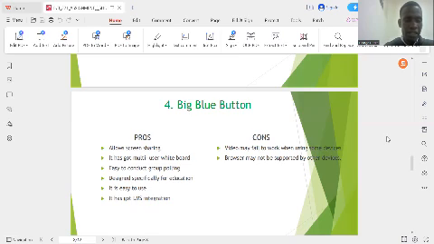The fourth advantage, which I have already talked about, is that Big Blue Button is designed specifically for education purposes. In this scenario, you will find that most institutions like using Big Blue Button when conducting online classes, since it has got very good features which are integrated in relation to education.